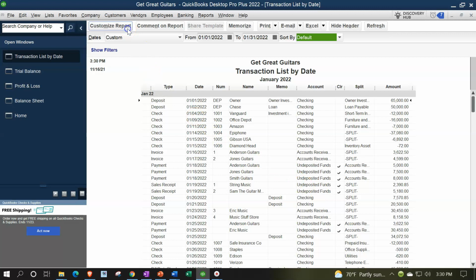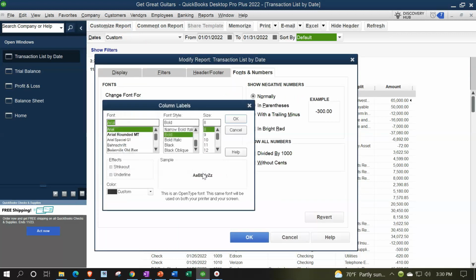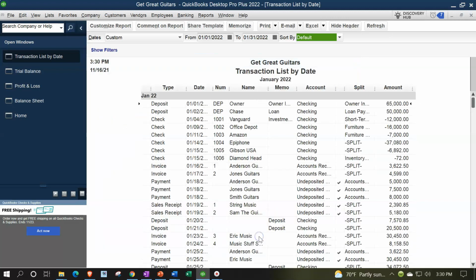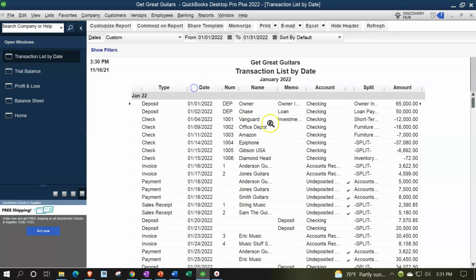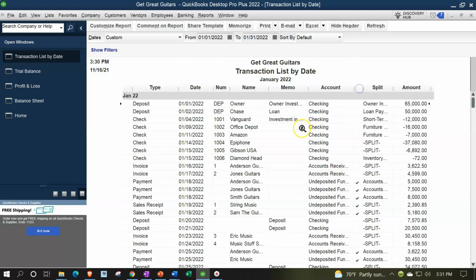So we could customize it and try to open it up a little bit from the fonts and numbers. Let's bring it up just a tab to maybe like 10 and see if that will be okay and see if it fits, because it's kind of a wide report. We'll increase some of the cells here so that we could see what's happening in there. So there we have it.